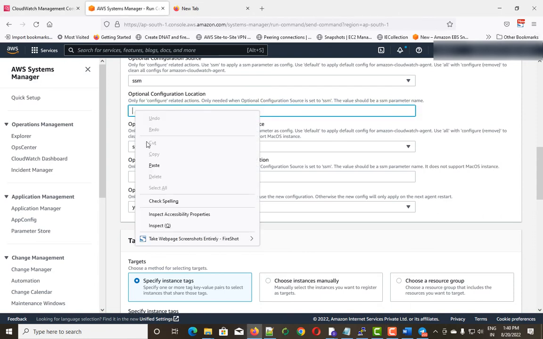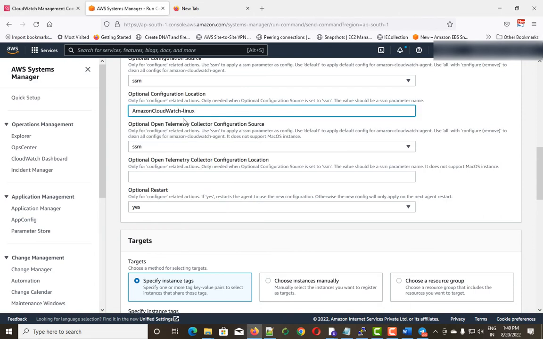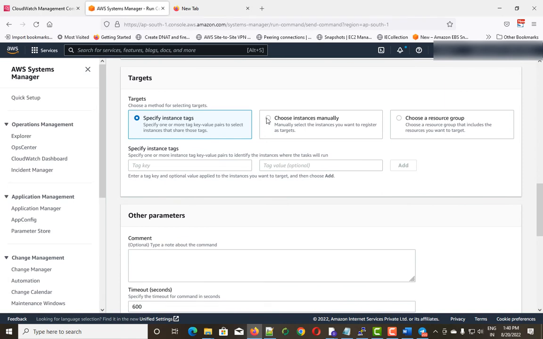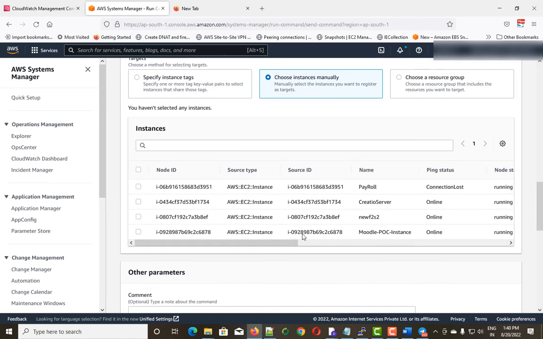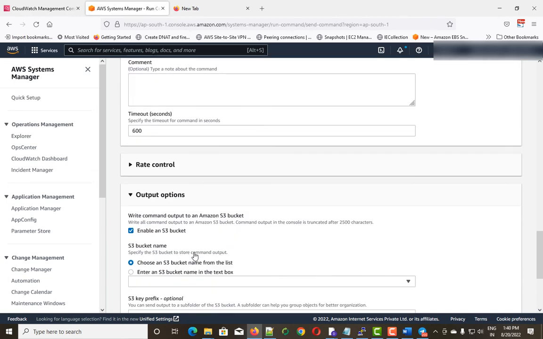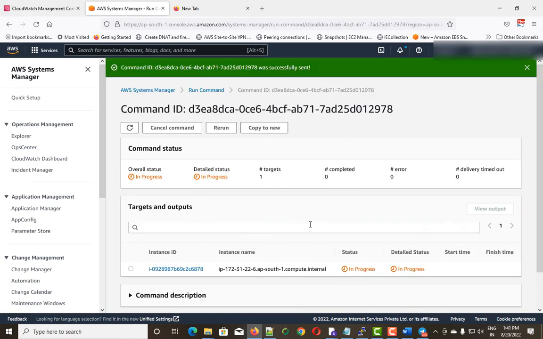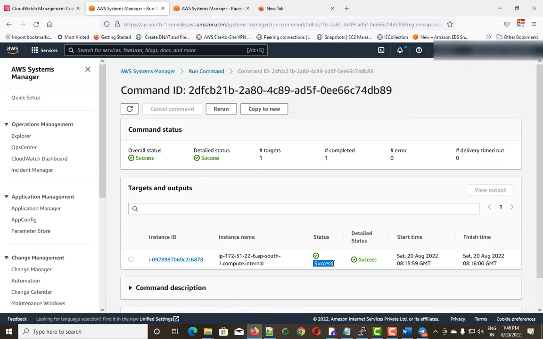Okay, and then type here the name of our parameter, and this should be exactly the same. Yes, and leave everything as it is. Choose the instance manually. This was our instance. Deselect the S3 bucket and then run the command. Just wait for a while. So here you can see after running the command it is showing that it is success, right?